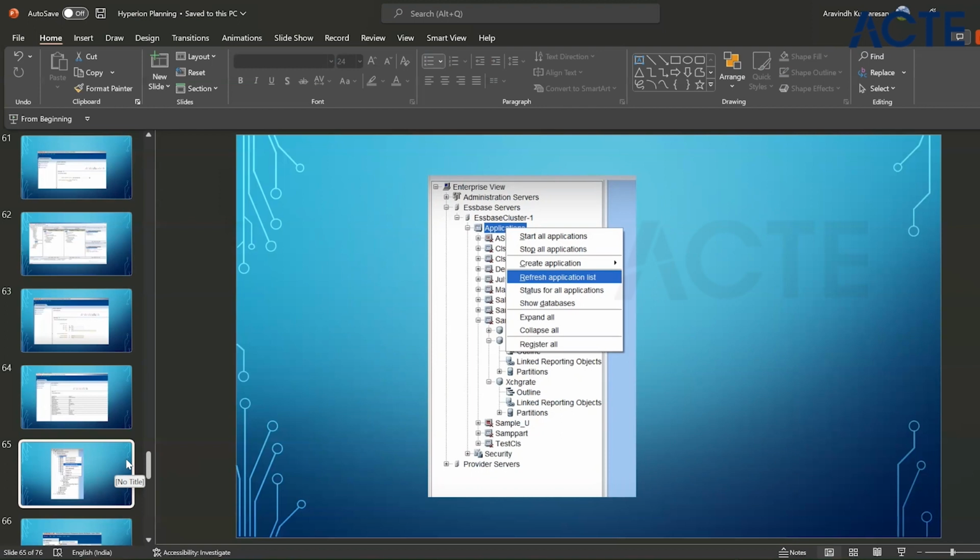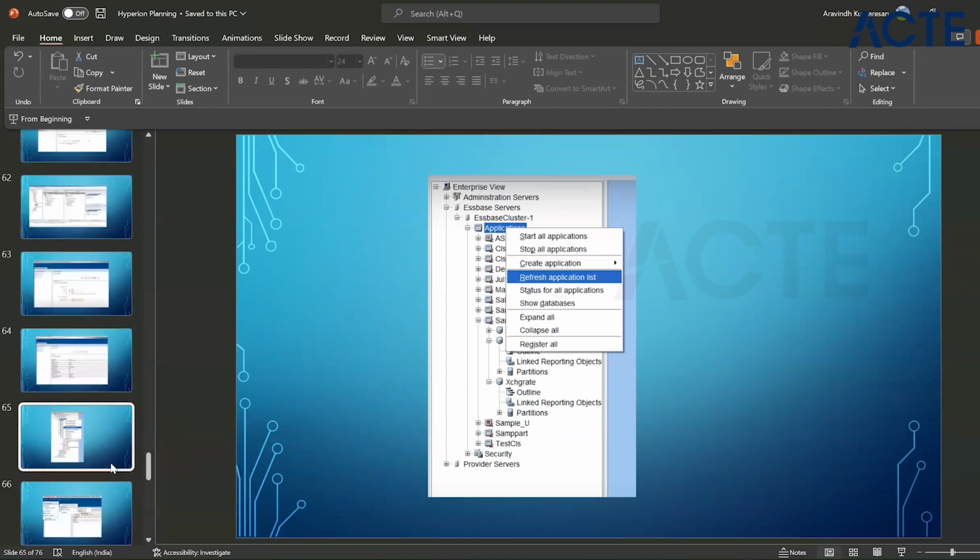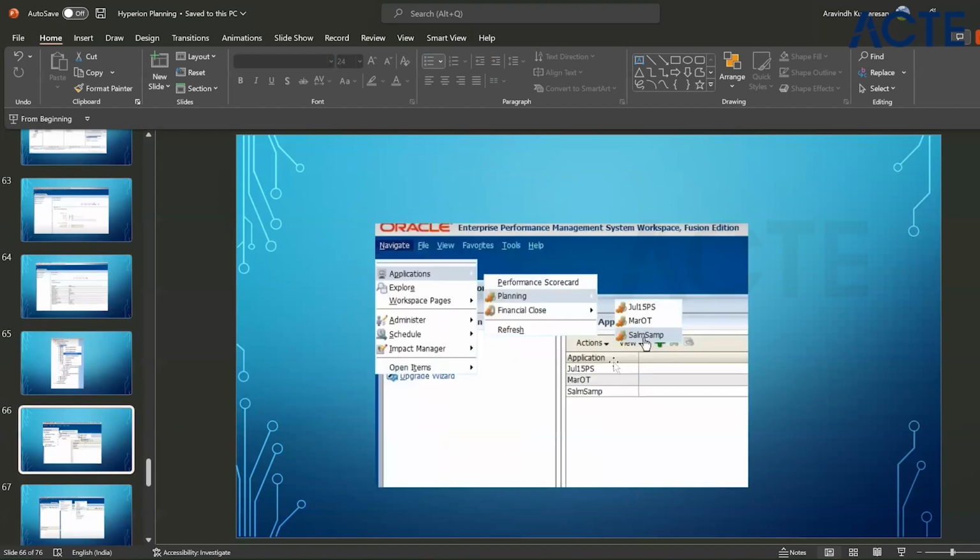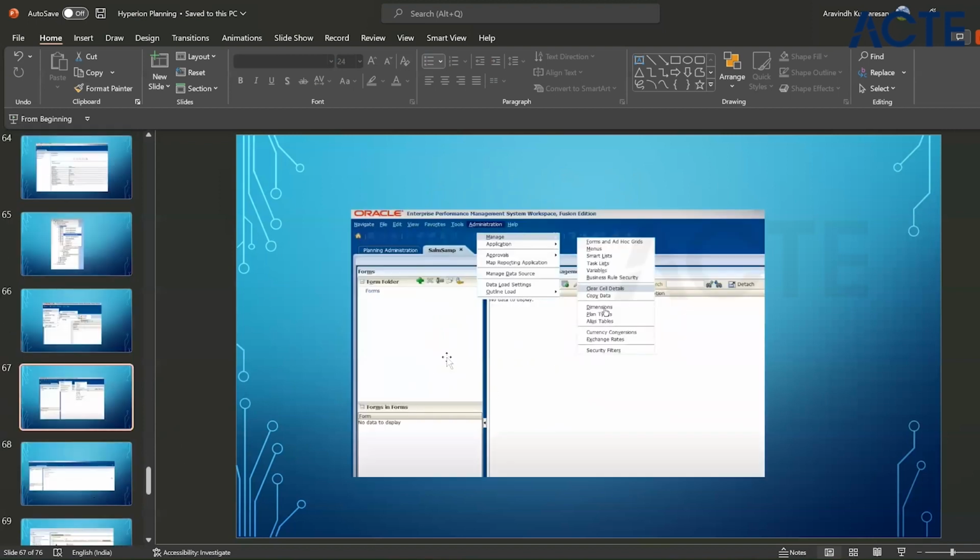So when you connect through Smart View, you should be able to connect to both the Essbase and the planning application using the shared services URL. You can access the planning application, and also the Essbase application, using Smart View. Once we have created the application, you should be able to see it under the planning application here.